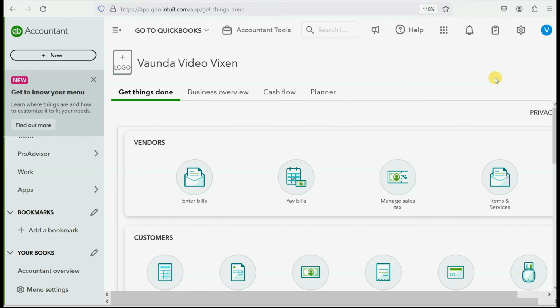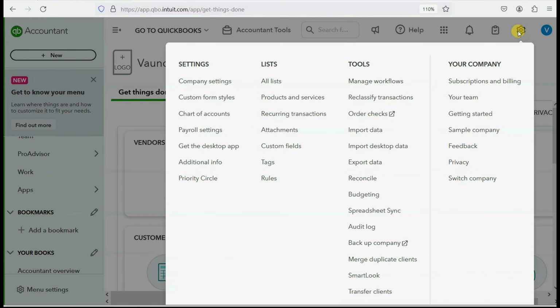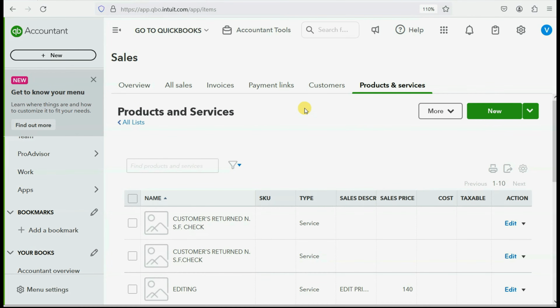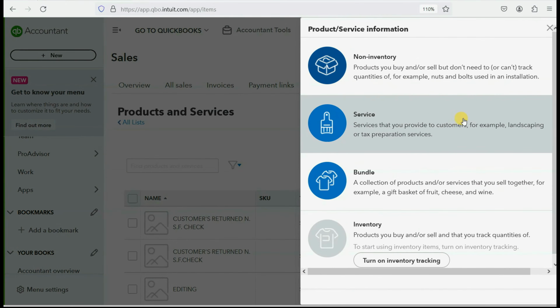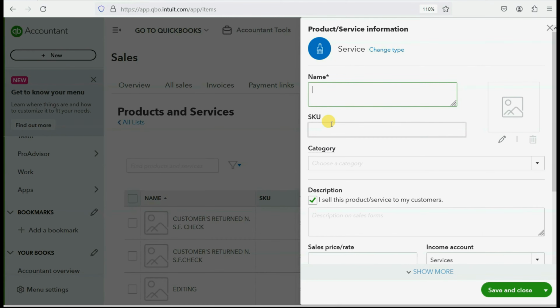From the top right, we click the cog wheel and we go over to the column of lists and we click the list of products and services. Then in the top right, we click New. Now, we choose Service for the discount items that we make. And the name of the first one will be Good Customer Discount.